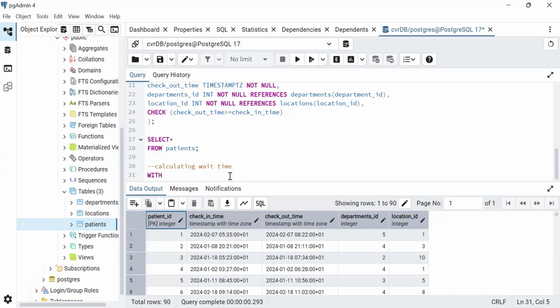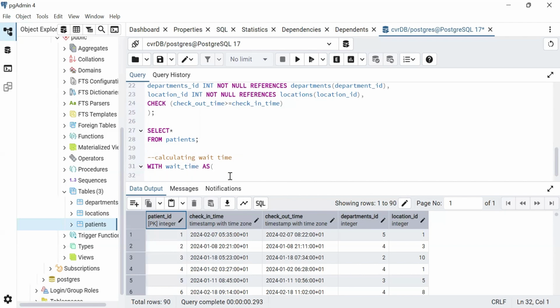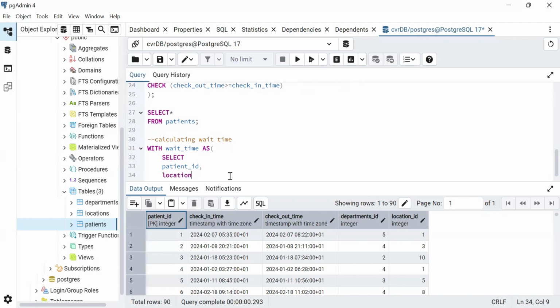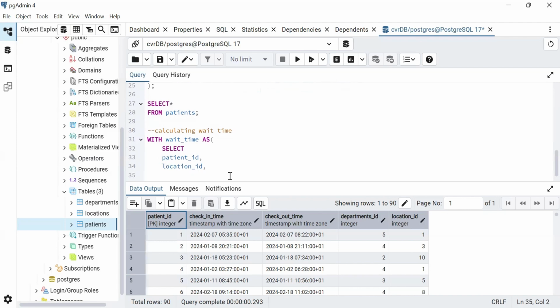So we'll say wait time as, open parentheses, let's hit enter, say select. We want to select patient ID. We want to start with the ID, right? Patient ID, comma, then location ID, comma, then department ID, comma. Okay, now let us check the time difference.